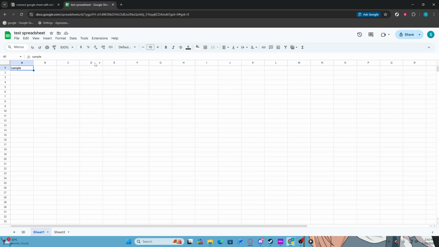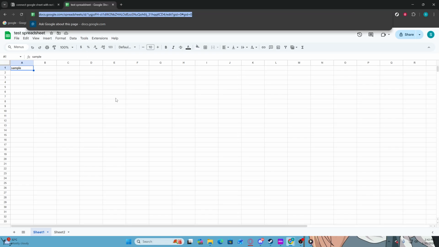After opening the desired sheet, copy the URL from the address bar. This URL is essential for embedding your sheet into Notion, so make sure you have the correct link.